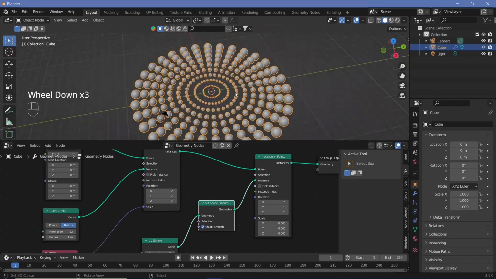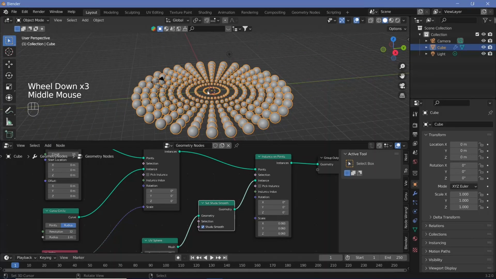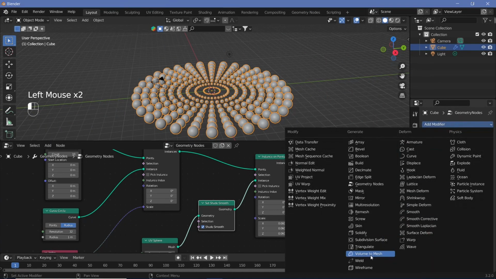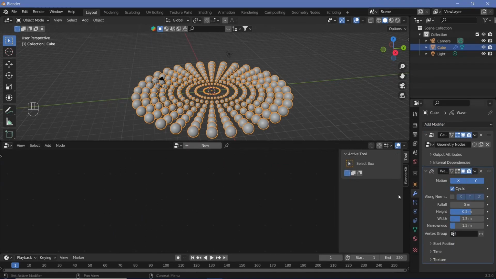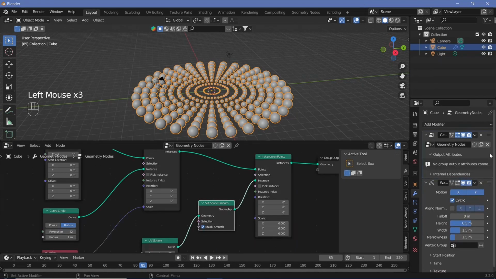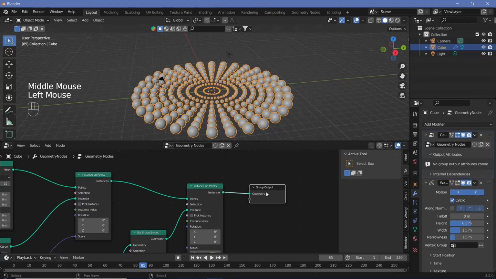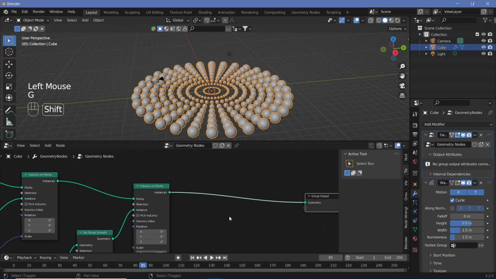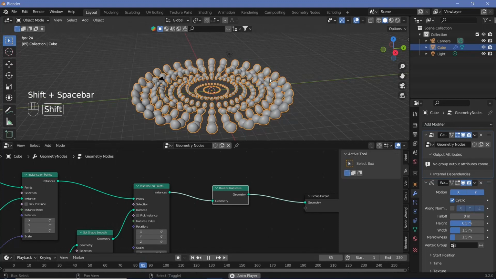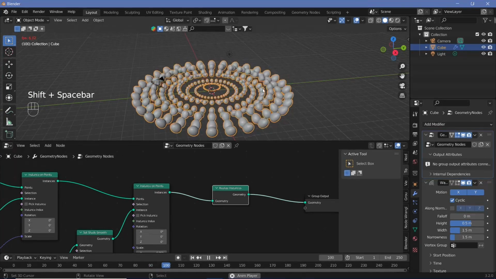Now we want these spheres to actually bounce up and down. In order to do that, we're going to add in a new modifier. So let's go to the modifiers tab here, add modifier, and search for the wave modifier. Now, if you actually play the animation, you'll realize nothing is happening. And that's because each of these spheres have not been realized as instances. So let's select our geometry node modifier over here and take the output, just move it back a bit and realize the instances. So let's search for a realize instances node and plug that in right over here. So now you can actually see that the wave modifier is doing something.